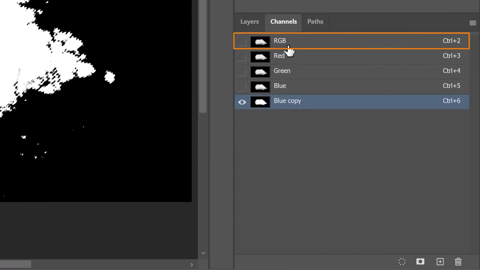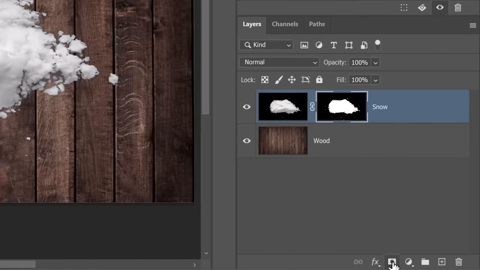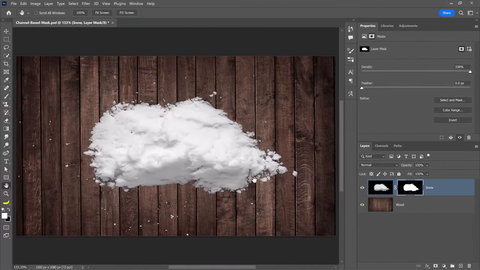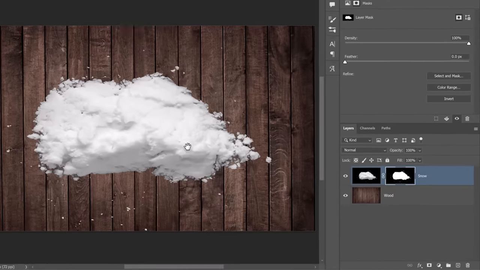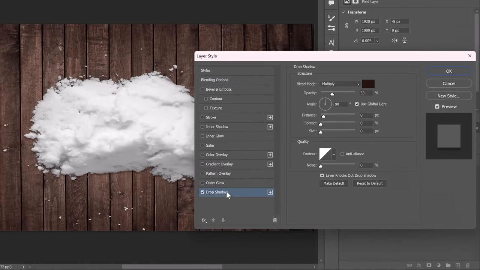Then you can go into the RGB and back into the Layers panel and click on the Layer Mask icon to create a mask. Notice now that the snow is not transparent and it looks like it's sitting on those wooden panels. Even better, we can double click to the side of the layer and add a drop shadow to further create the illusion that that snow is in fact over the panels. And of course, you can adjust the settings to get better results.